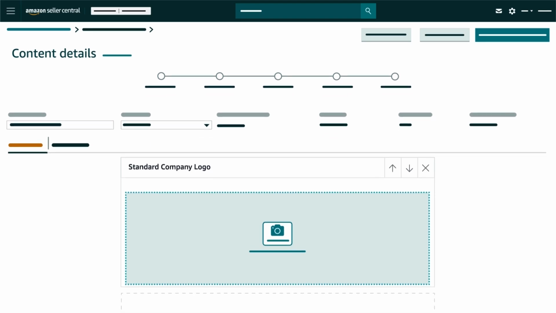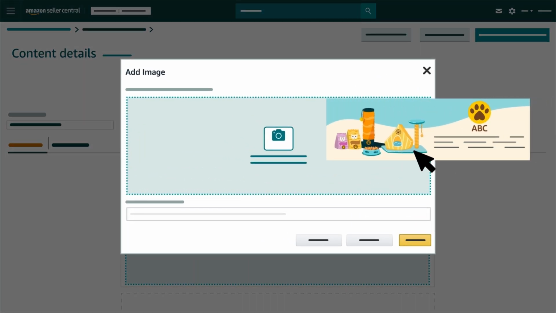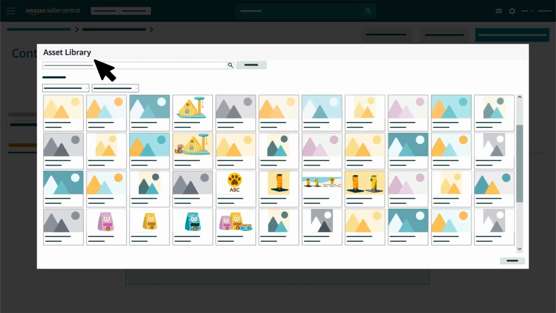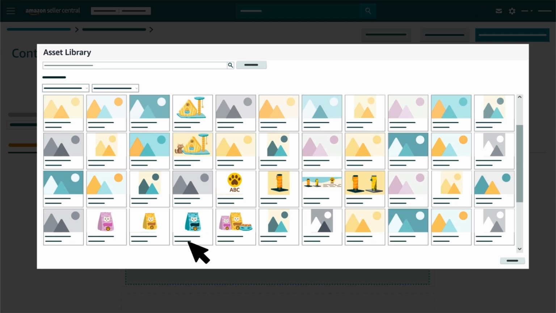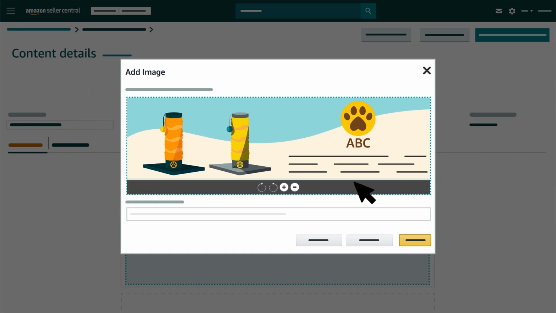To add an image to your A+ content, simply click an empty placement, then drag and drop a new image into the pop-up. Or click the camera icon to select an image from your existing asset library. Your library will include images you previously uploaded to the A+ Content Manager, as well as images you uploaded to other brand-specific tools like sponsored brands. If your chosen image is too large, the A+ Content Manager will resize it automatically. Be sure to avoid low-resolution or animated images.